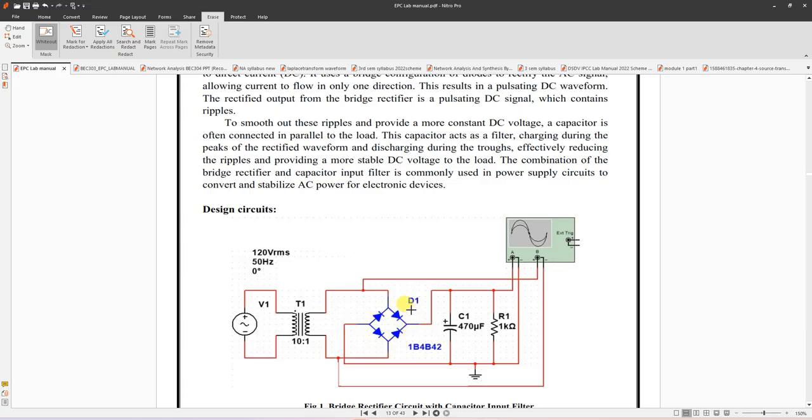After that, we give it to the bridge. See the bridge here, this is D1, D2, D3, D4. In the positive half cycle, this point is positive with respect to this point. So this diode and the opposite diode are forward biased, and these two diodes are reverse biased. So the forward biased ones act as a short circuit, and these two act as an open circuit. So current flows through this path.